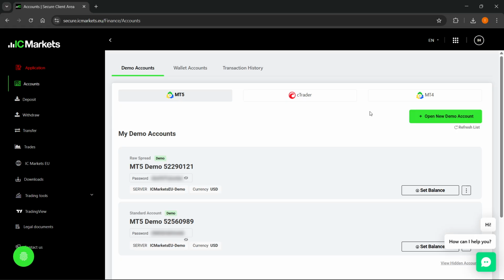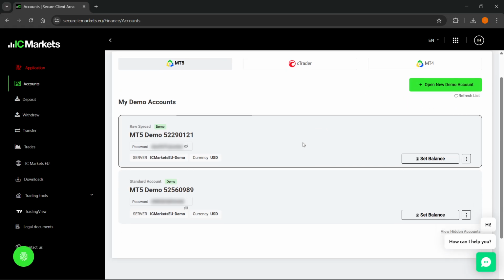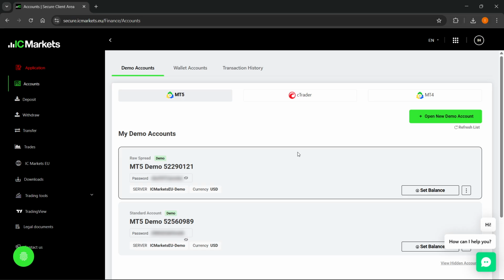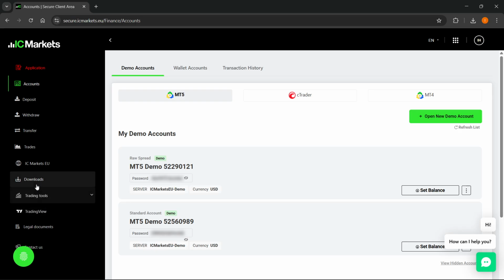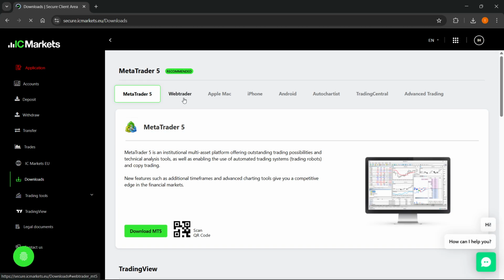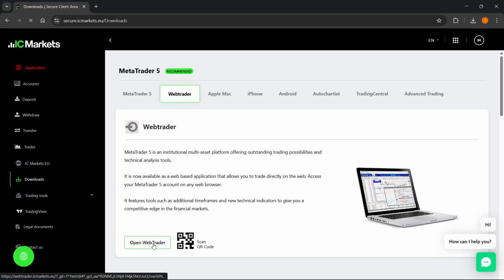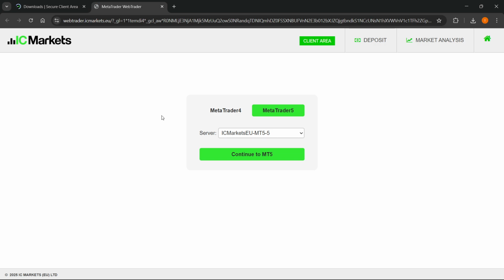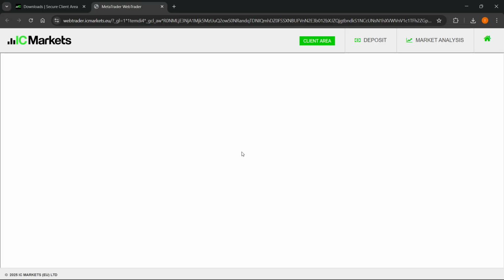Now, here you can go ahead and open a new demo account, or of course a real account, and then click on Downloads here on the left. You can find MT5 or whatever you want, and here you want to click on the web trader and click on Open Web Trader. This is going to open up their web version of MT5, and then you have to select either MT5 or MT4. I'm going to pick the demo account and press continue.